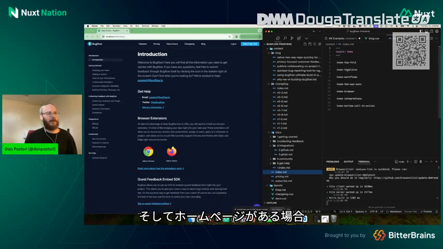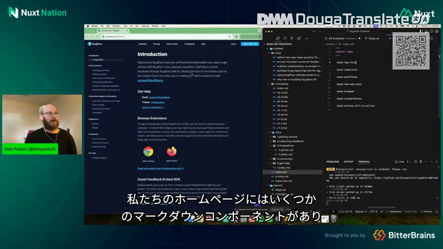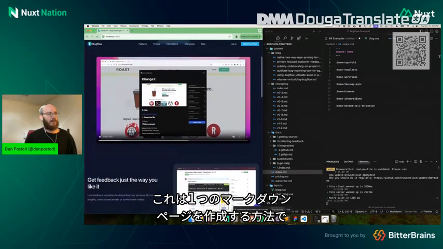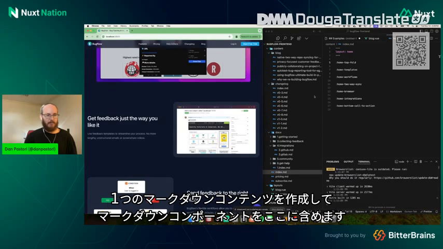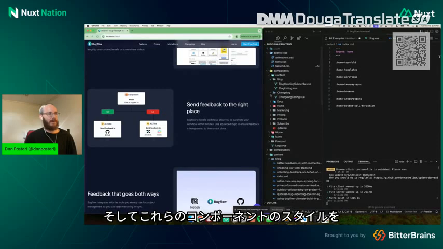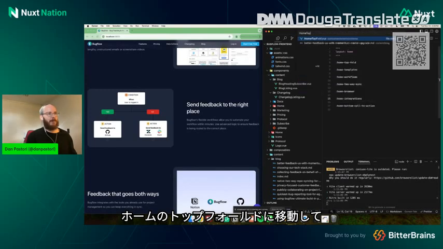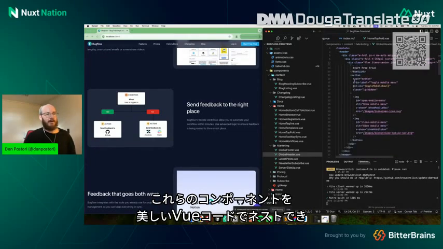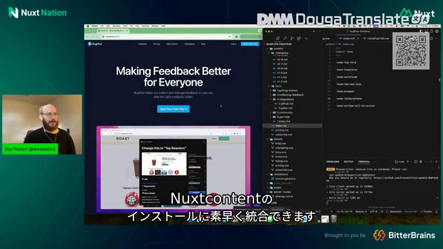When you have a home page, this is a shorthand way of using your markdown components. I have a couple markdown components on our home page, and this is completely document driven. This is how I would make one markdown page, or one piece of content, and include the markdown components in here. I can style those components up here within the content section. If we jump up to home, top fold, and do the global header, we can really nest these components and make them beautiful Vue code, and then quickly integrate them into your Nuxt content install.